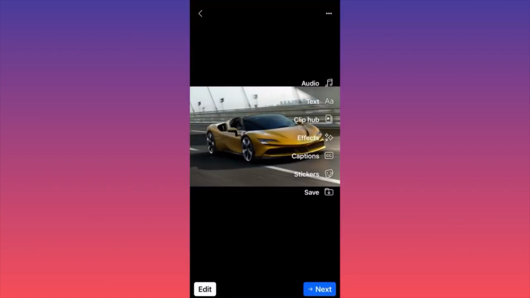Very important is that on the left side or on the right side, depending on the version of the app that you currently have, there is a special menu where you can add music, then you can add text, you can add this clip hub, which is like a small animation, small gifs from famous movies or famous scenes or famous cartoons. The next section is the effects, where you can essentially change the background, change certain moves.